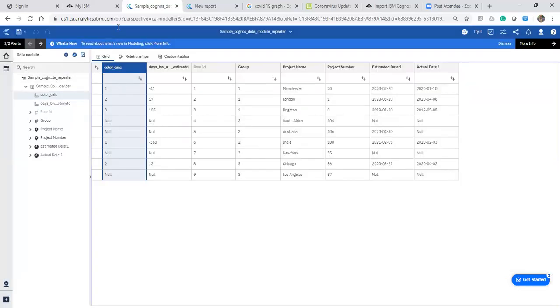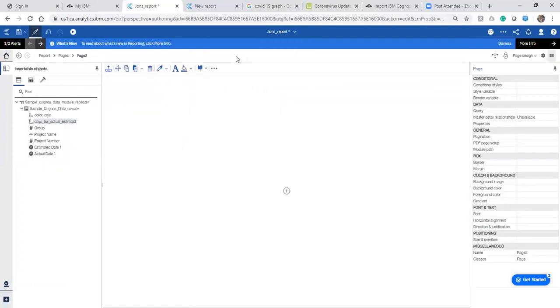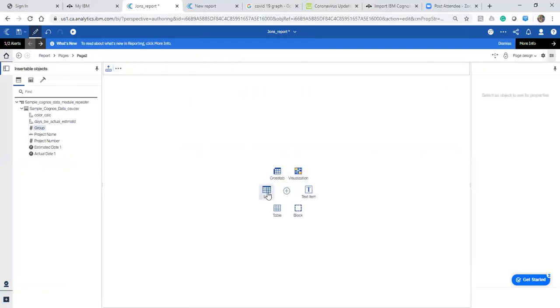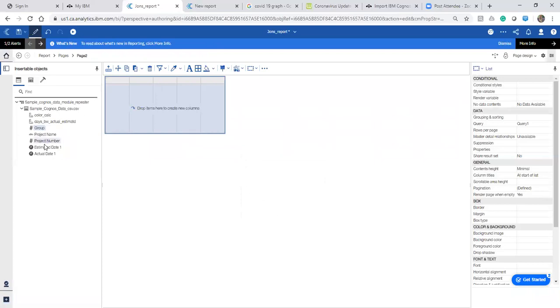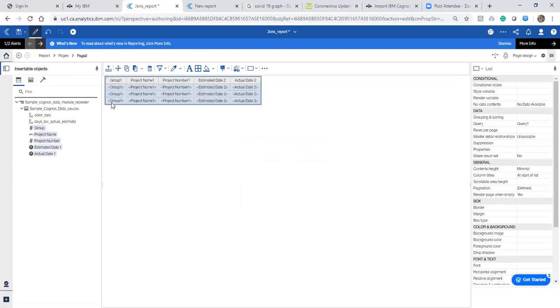Now I'll go back to the report. I'm using these calculations here for color coding. These two calculations are required for me to have color coding, so only for that reason I'm creating this calculation. Let me show you how I have done it. I don't need to use a repeater here. A repeater was not required, just a simple list. Select all these data items and drag them into the list.